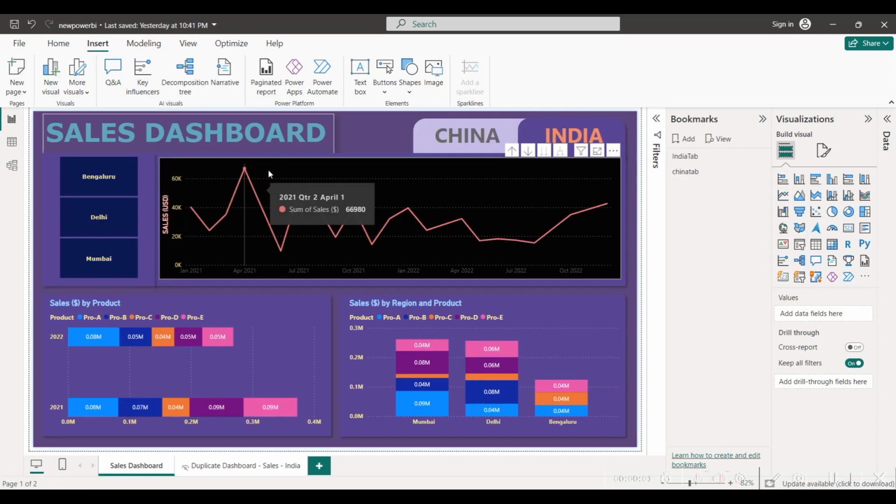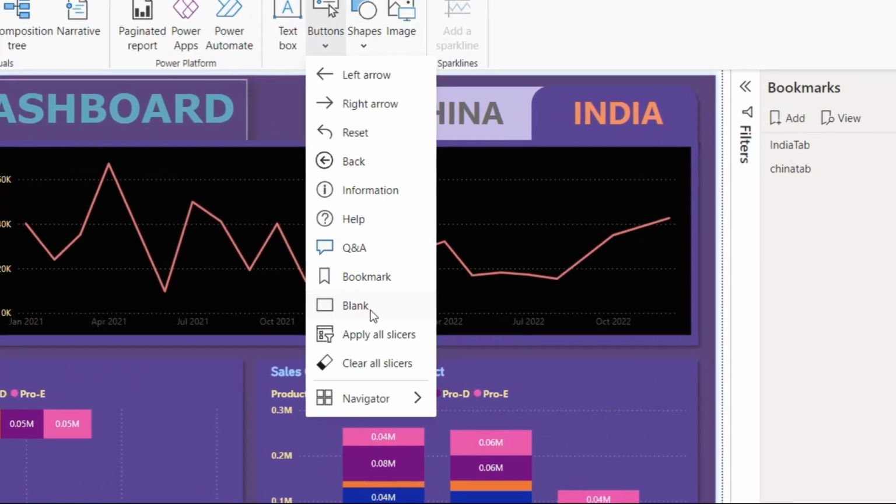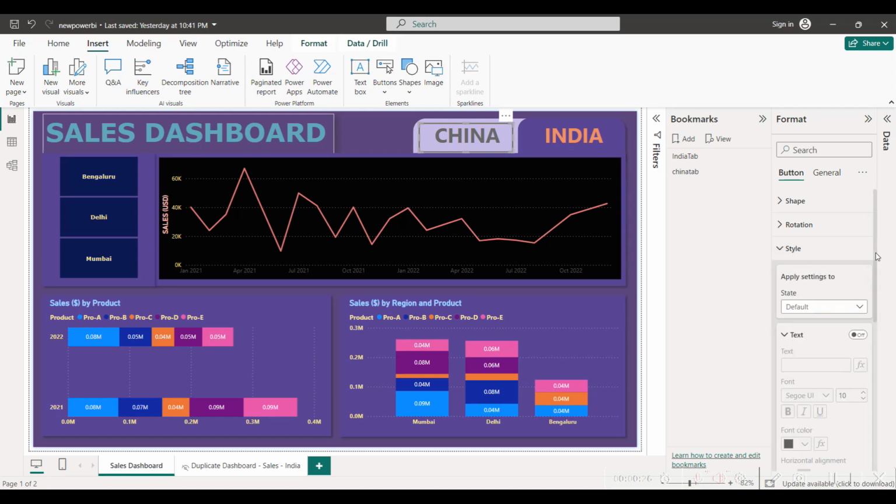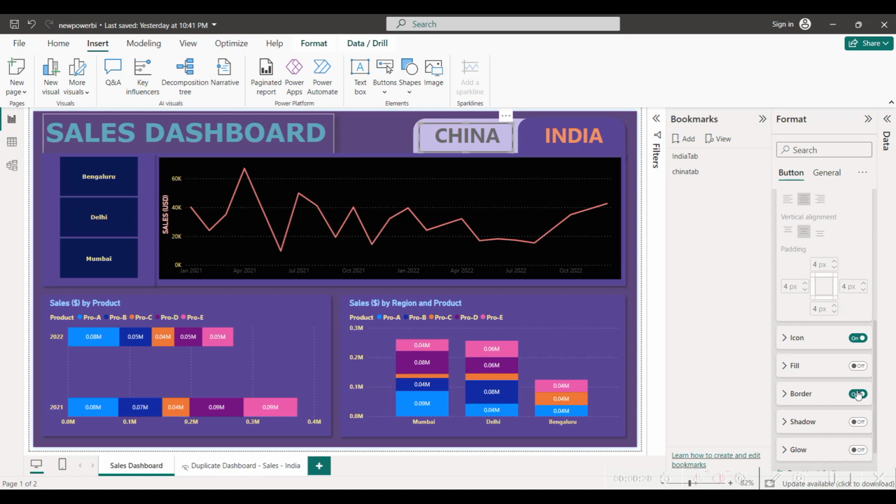The next step would be to go into insert, buttons, and in the buttons click on blank, and this will create a button here. Now drag this button into China here, and make sure it covers almost the entire thing. And now what you have to do is go into style. In this style you have to deactivate the border because the user doesn't want to see the border.